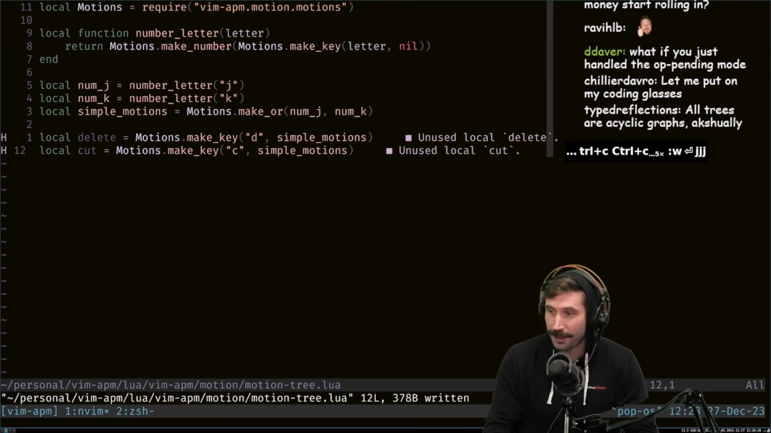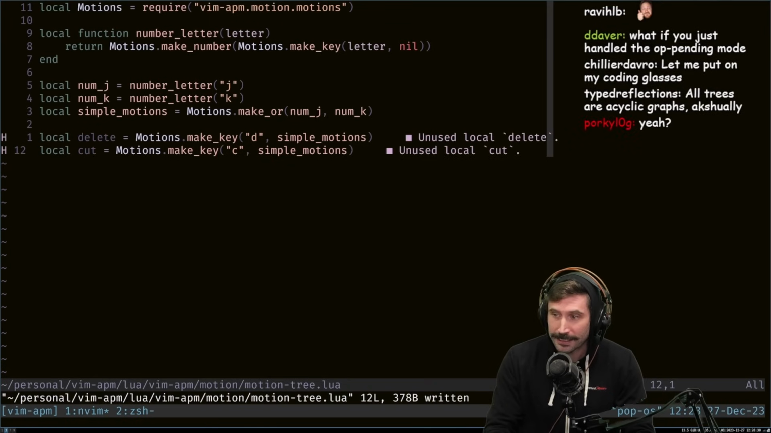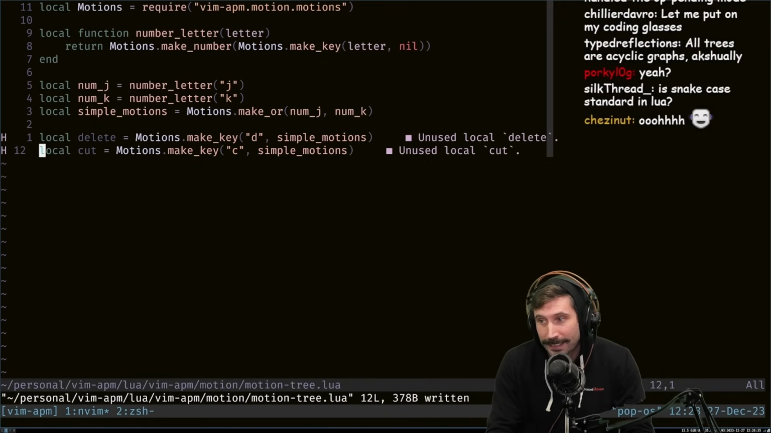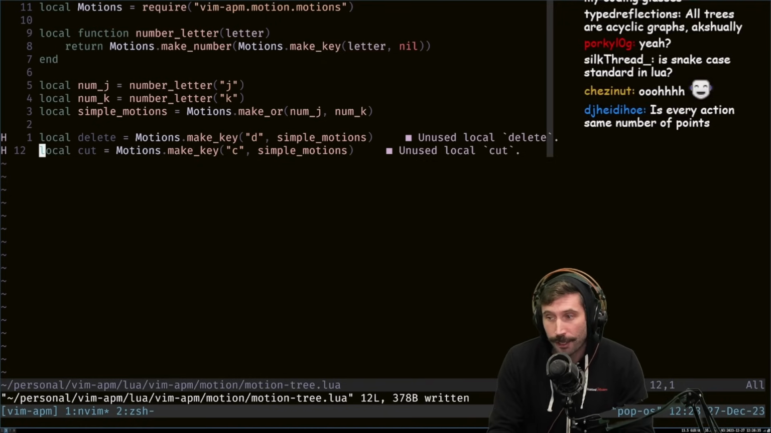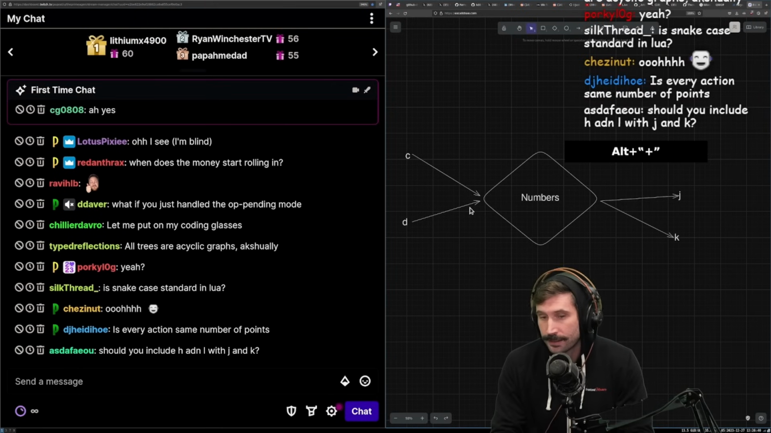All trees are acyclic directed graphs. You forgot, it's a DAG. It's a directed acyclic graph. But not all directed acyclic graphs are trees. Okay?